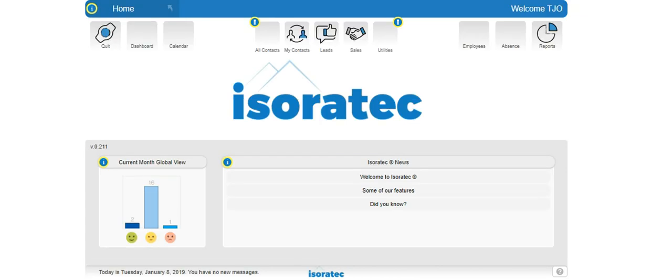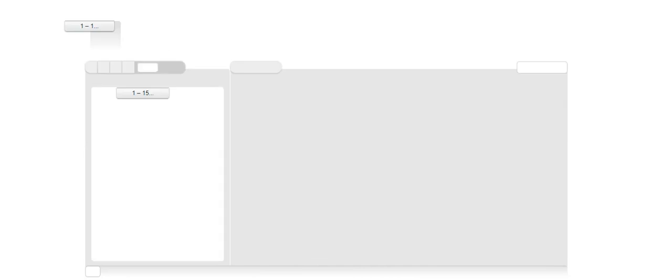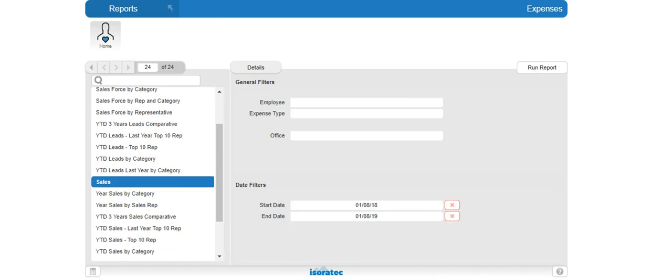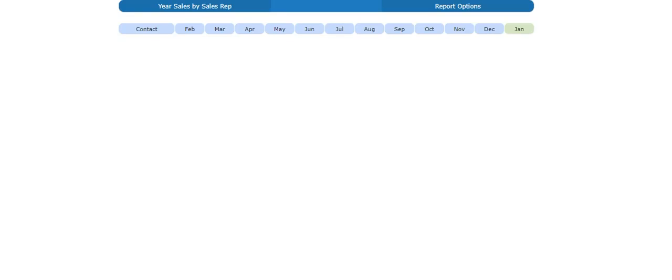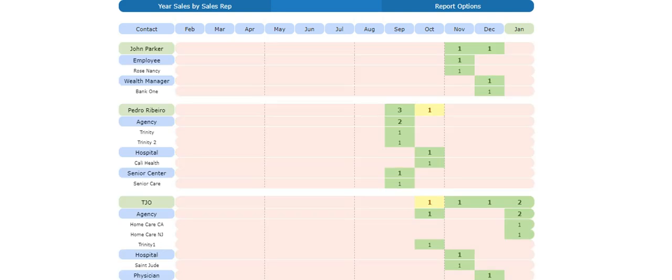Talking about sales, by going to the reports section, you can see in one report all sales by all sales reps, which lets you compare their performance. You can see that Pedro brought in 3 cases in September, dropping to 1 in October, which is why it turned yellow.